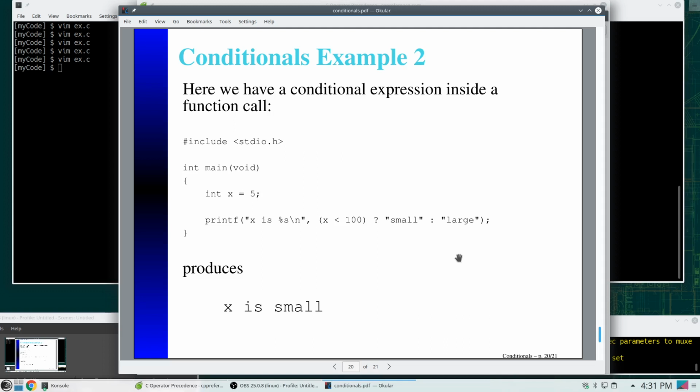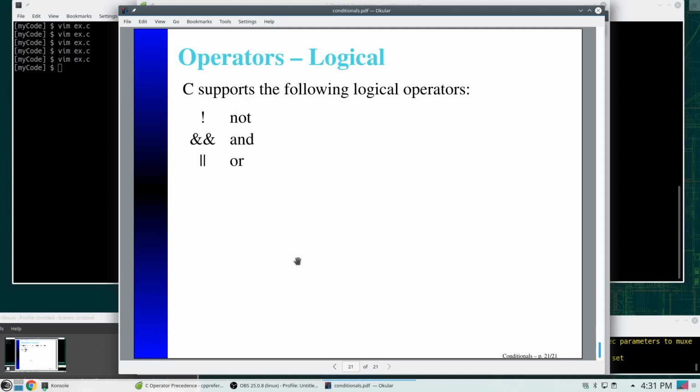So those are the 3 types of conditional expressions that are available within C. So let's introduce some more logical operators. And I will actually do this in the next video because this video is getting a little long.